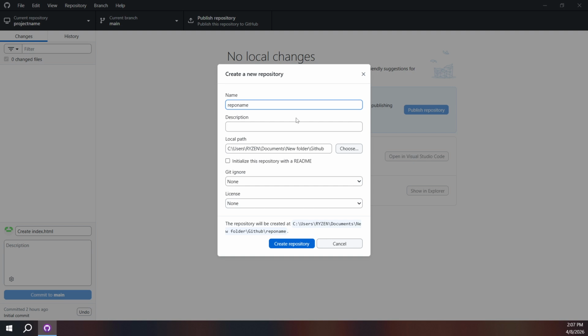Next, fill in the description. This is optional, but adding a brief sentence about what the project is for can save you time later. It's especially helpful when you come back to the project after a break or when you're collaborating and want others to understand the purpose at a glance.